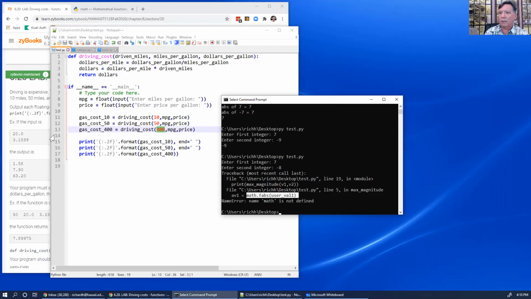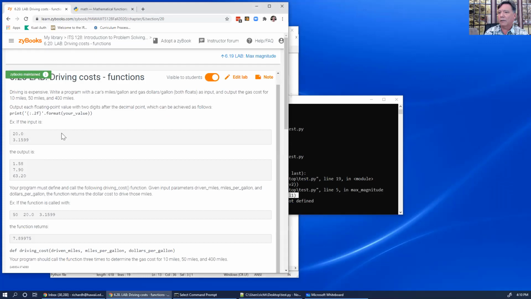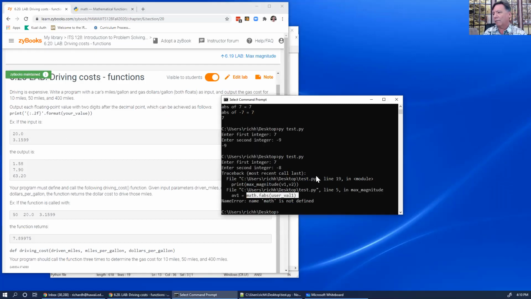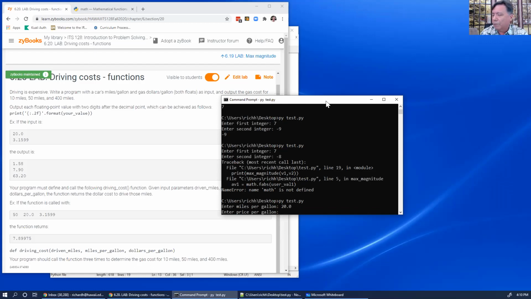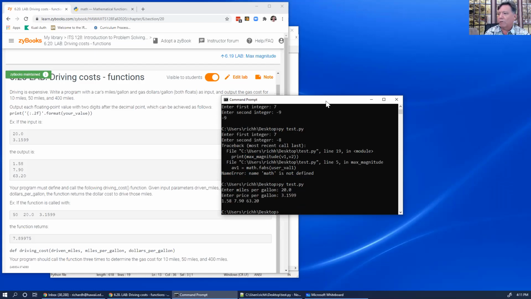And I'm going to use these numbers: 20 miles per gallon and $3.1599 per gas, very cheap gas. So enter miles per gallon is 20 miles per gallon. And the price per gallon is $3.1599 dollars per gallon, and we end up with 158, 790, and 663.20, all in one line.